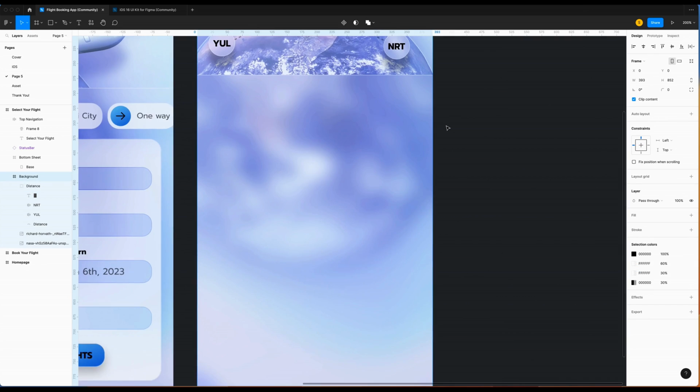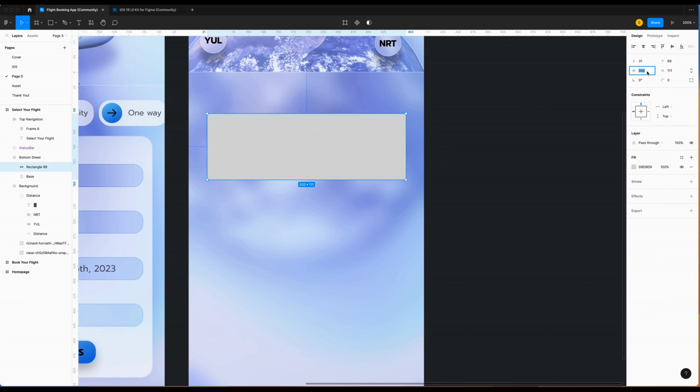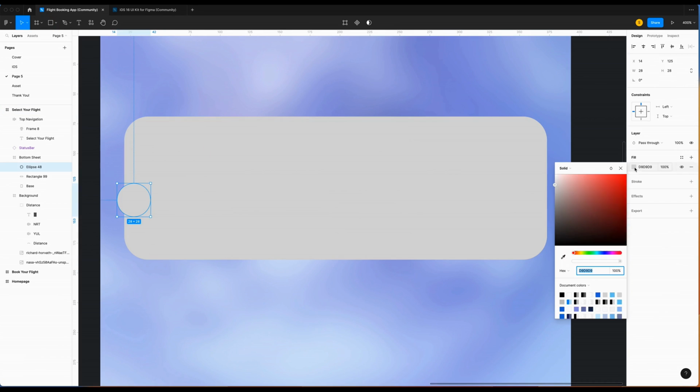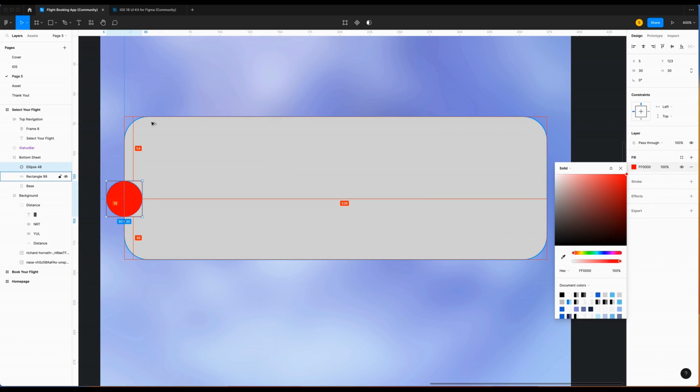We're going to design the ticket shape layout. We're going to start with a rectangle. The size 3 by 3 and 120. Set 20 on the corner radius. Use an ellipse. I'm going to change the color so we can see. 30 by 30. So the spacing is going to be 54 from the top and 36 from the bottom.